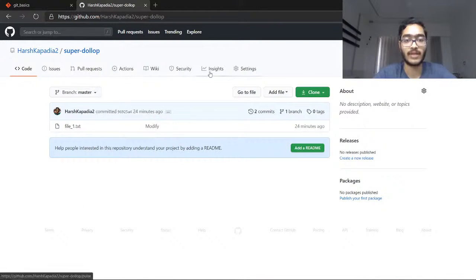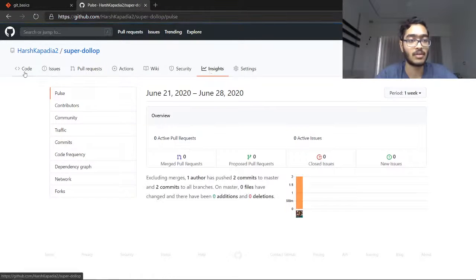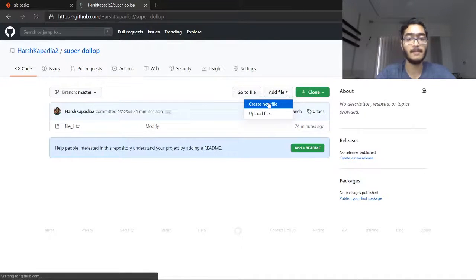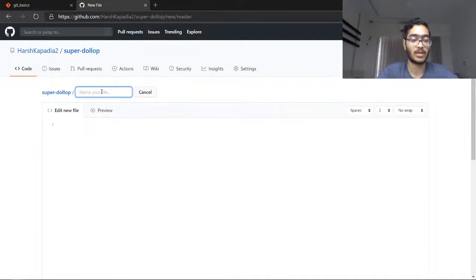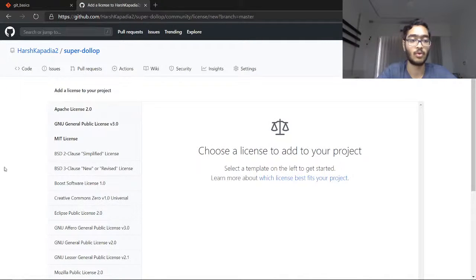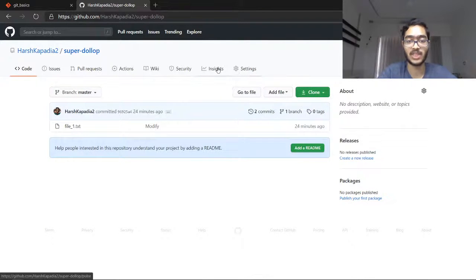So this was the remote that we created. Let's go to the insights section. There are two ways to create a license. The first way is to go to add a file and create new file. Here you just type license in all caps, and GitHub gives you an option to choose a license. So you land up over here. Remember this page. That is the first way to add a license.